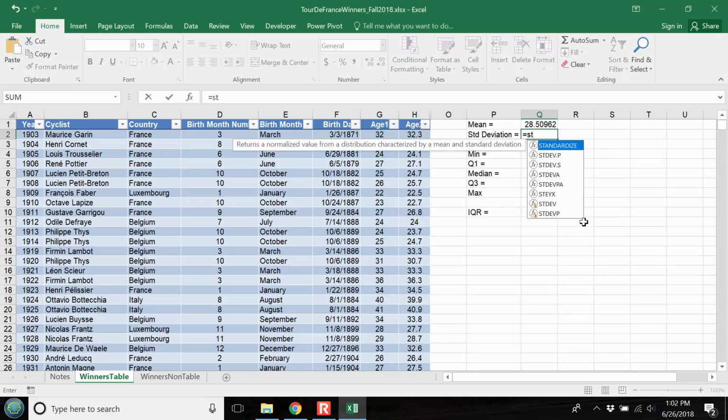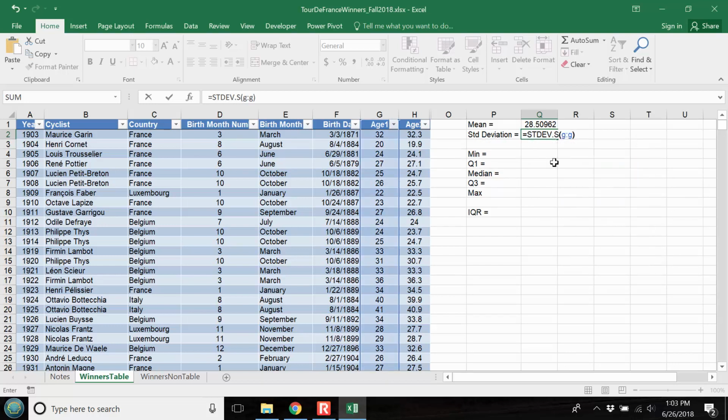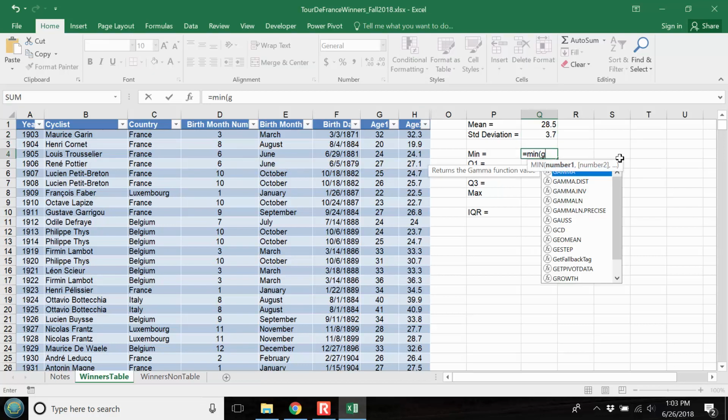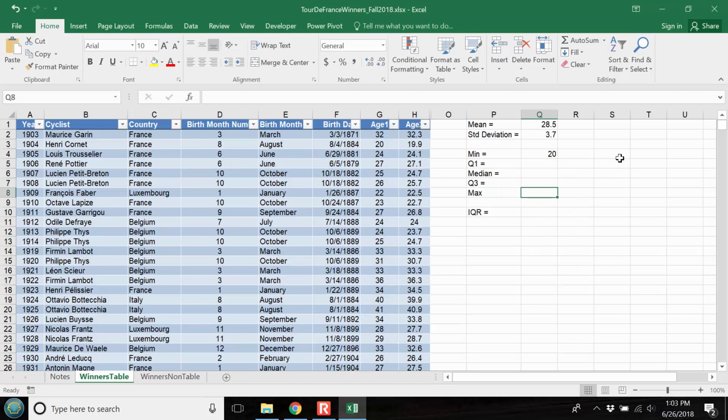There are 2 different standard deviation functions, STDEV population and sample. We're going to assume that this is sample data, although you can make an argument either way in this particular case. And it doesn't format them nicely for you. Format them yourself. Minimum is just the min. Max, not a big surprise, it's max. Median is median.